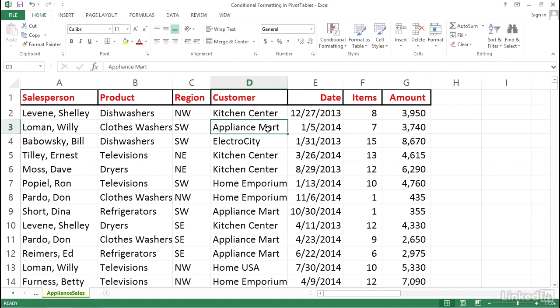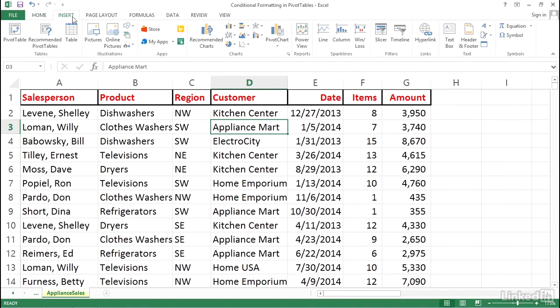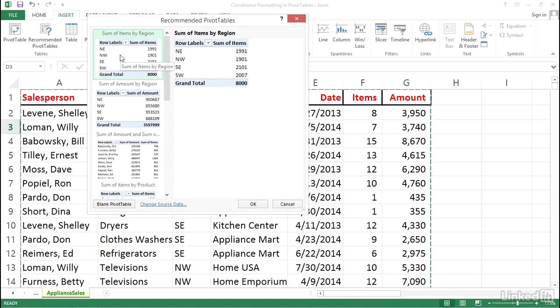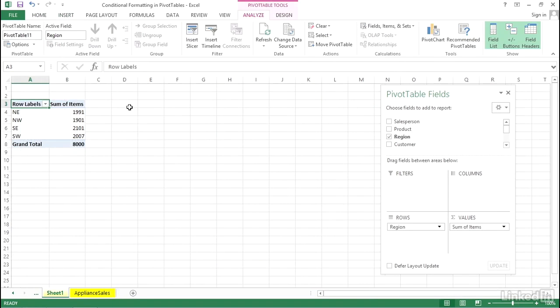Let's first create a pivot table from this list. I'll go to the Insert tab, choose Recommended Pivot Tables. I'll just go with the first option. I'll double-click it. We're on a new worksheet. I want to add salesperson to this list also. I'll simply check the box for salesperson.